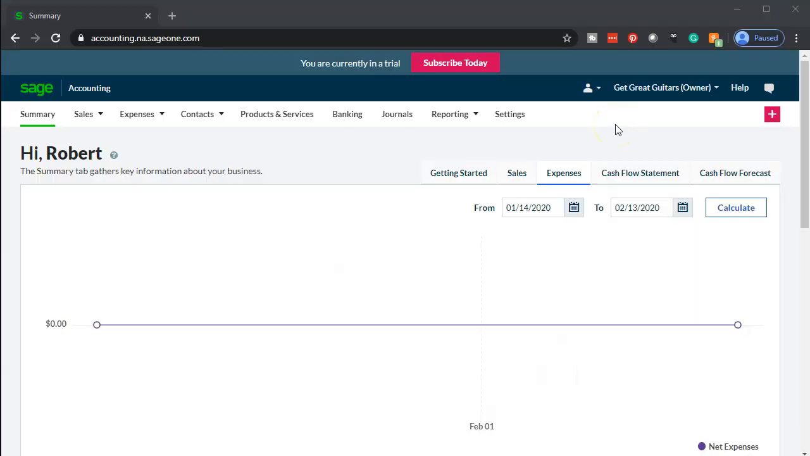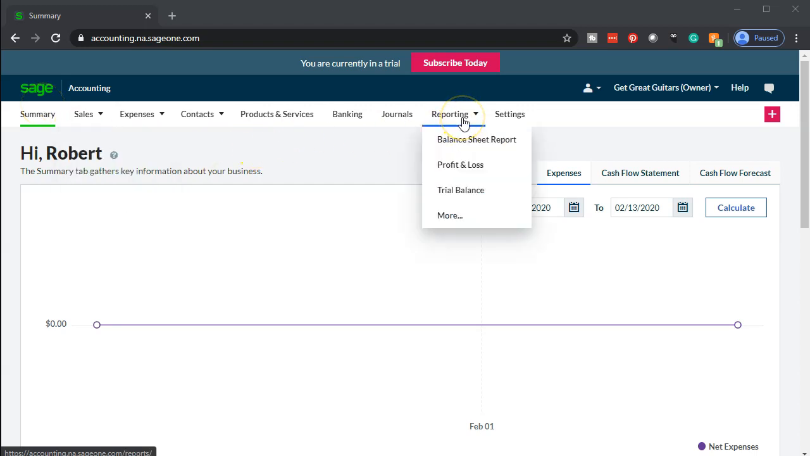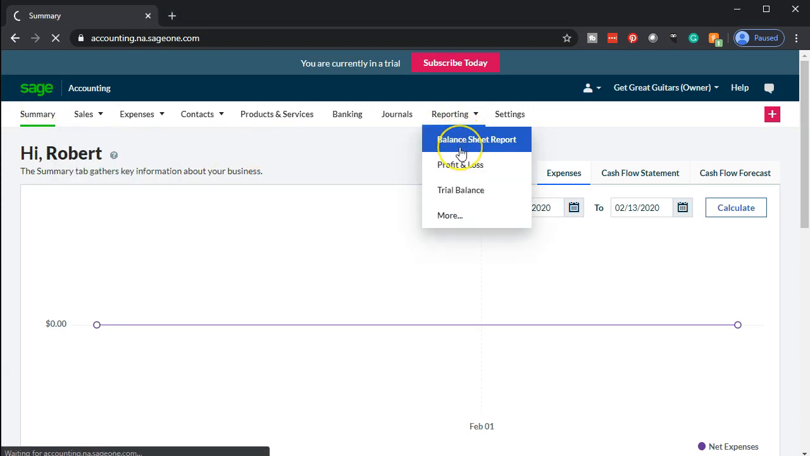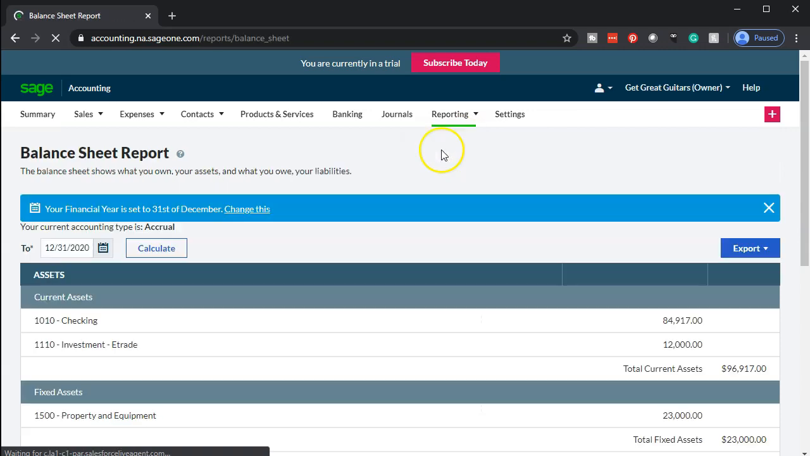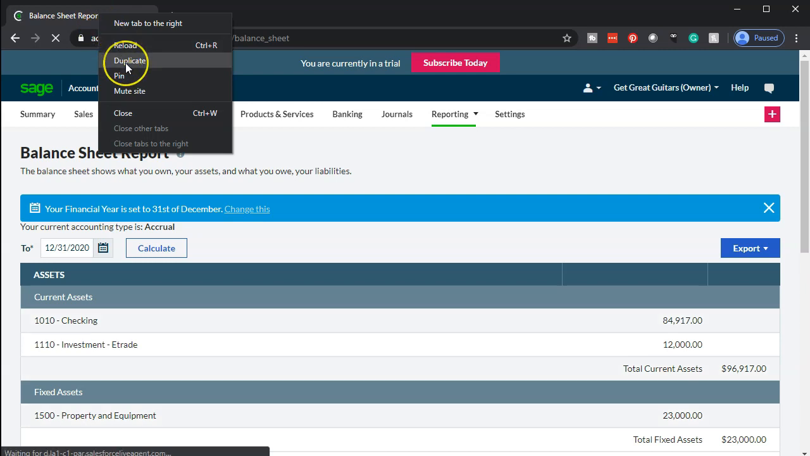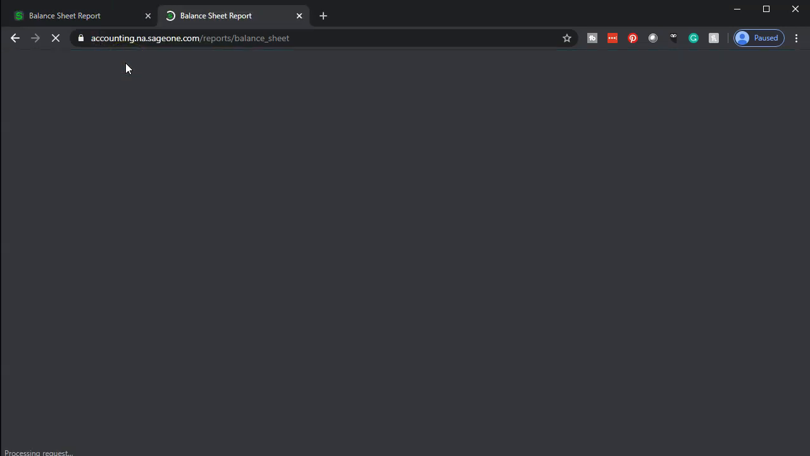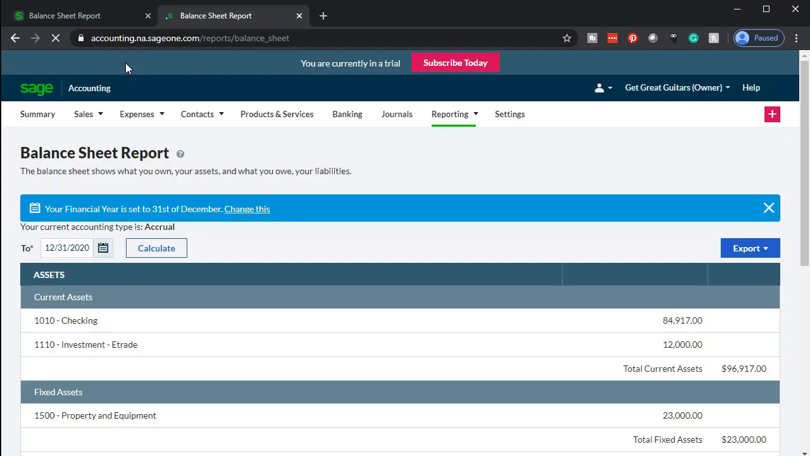Here we are in our Get Great Guitars Company summary page within Sage. We're going to open up our balance sheet by going to the report drop down and opening up that balance sheet, our favorite report, our financial statement report. Then we're going to go up top, right click on that balance sheet and duplicate that tab, so we have the balance sheet to the right and another tab to the left. I don't think we need the income statement now, so I'm just going to check the dates. We're in 2020. That's the current period that we'll be working with in our practice problem.